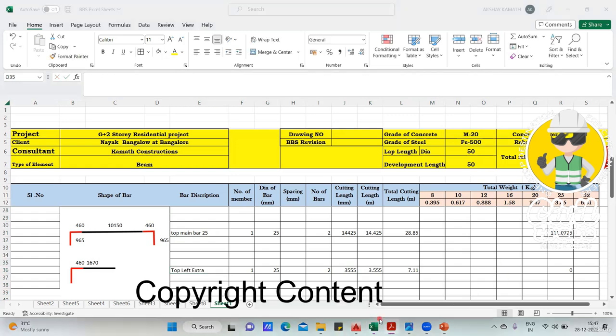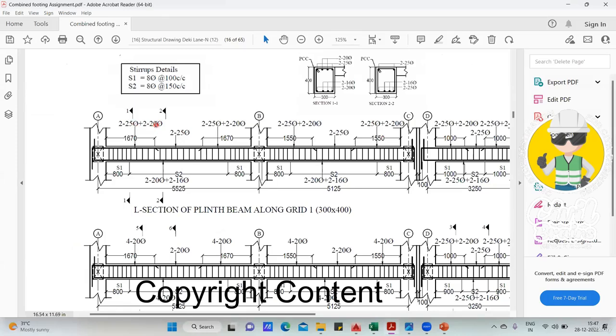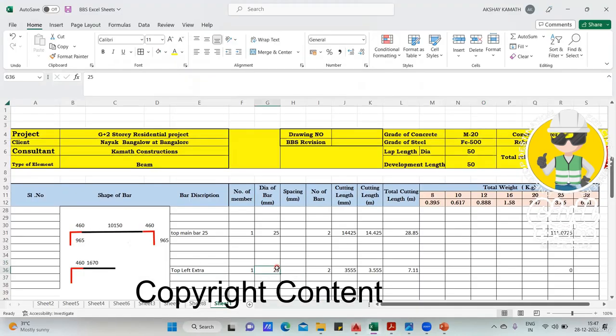How much is it in the drawing? Top left extra. So top left extra is my 20 dia 2 bar. So I need to write here 20, and this is 20 of 2. Okay. And this cutting length plus 57 into diameter of the bar minus this value. Enter, finish. Now you see everything, the answer will be ready now.